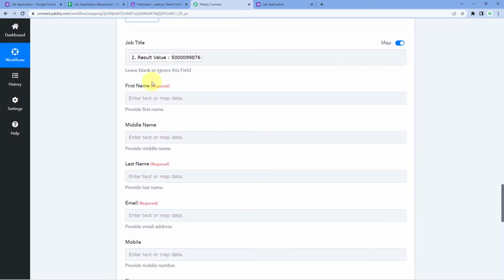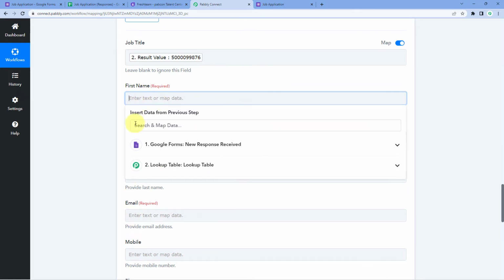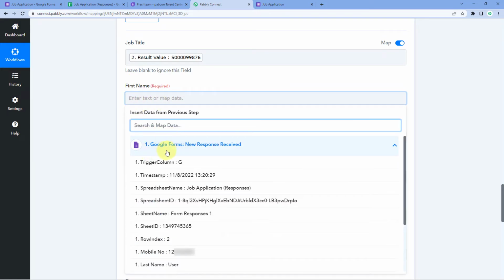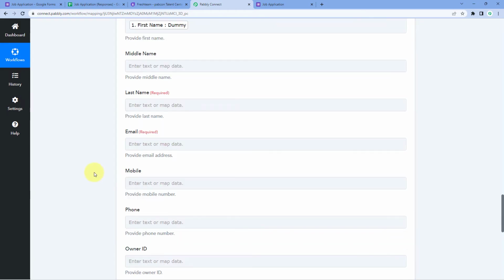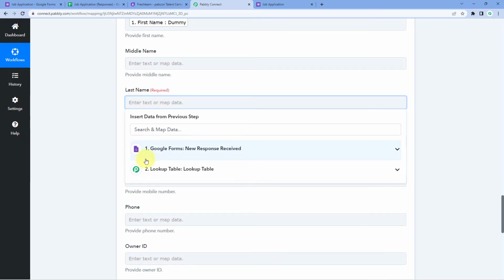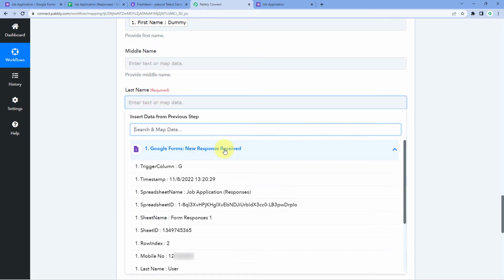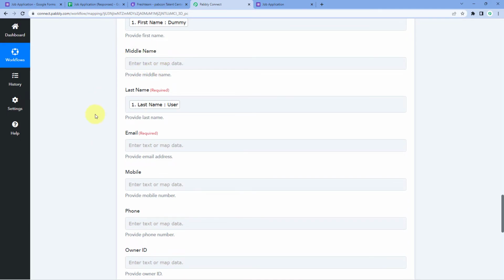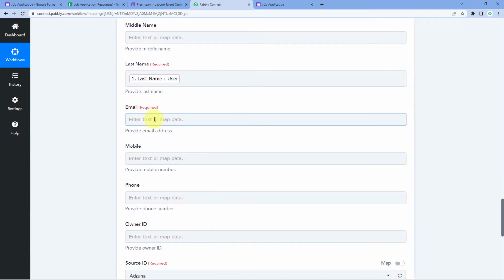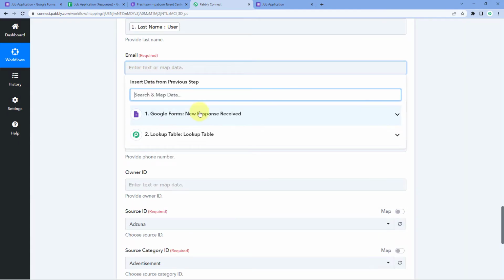After this, we have to map the data, other details like first name, last name, email and all. Just click on this field, and from the drop down below, from the responses of Google Form, select the response of first name and map it over here. Then click on this field of last name, and from the responses of Google Form, from the drop down below, select the response of last name and map it. Middle name, mobile number, phone number, owner ID, all of these fields are not mandatory, so you can ignore these fields as well. Now next field is email, and it is a required field.